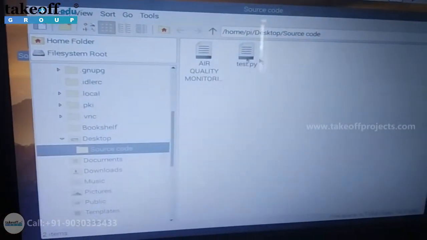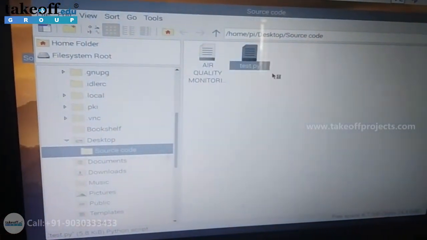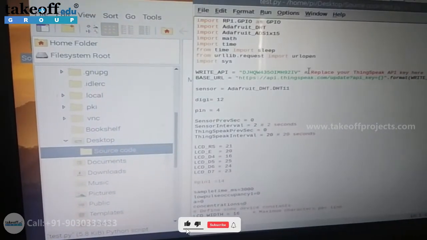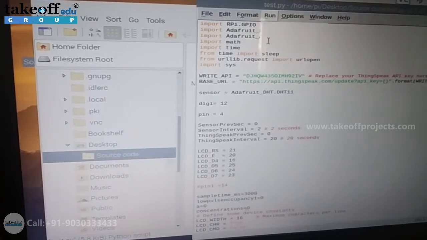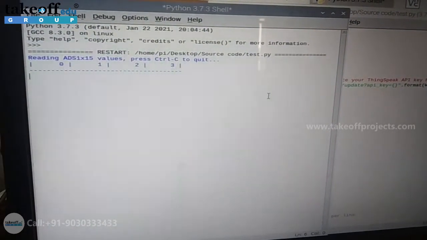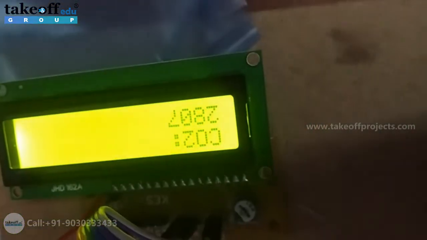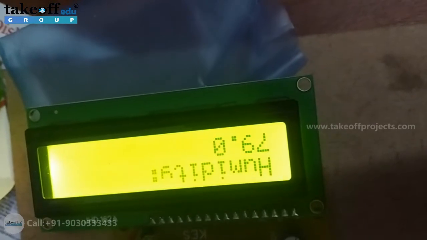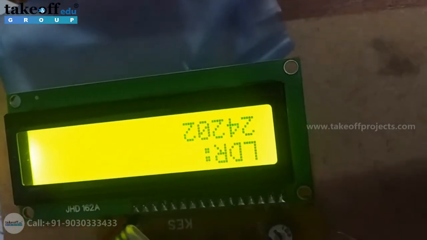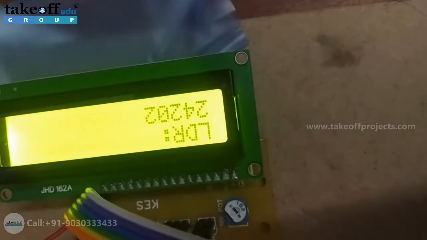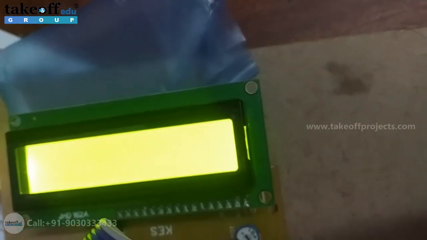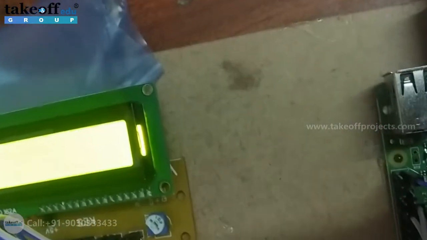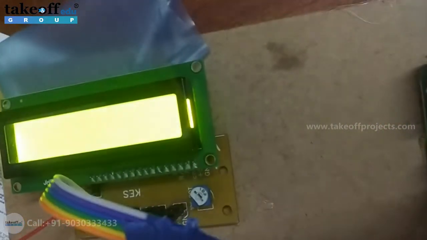Open source code, and then right click on test.py and open in Python 3 IDLE, and click on Run and then Run Module. So the values on the LCD will display like this.